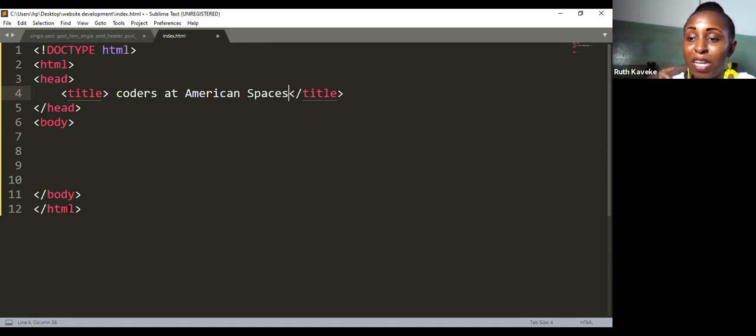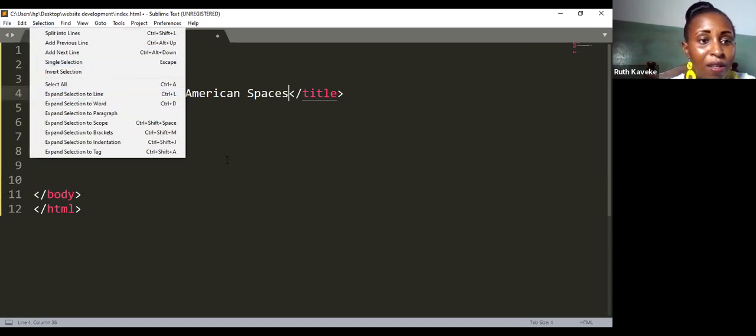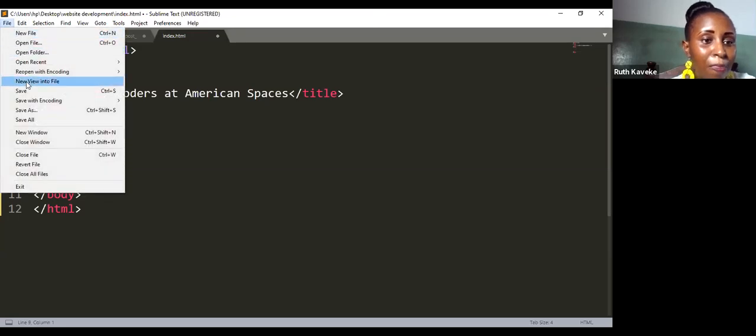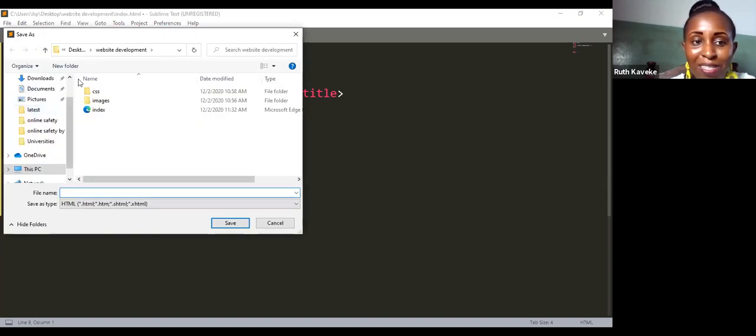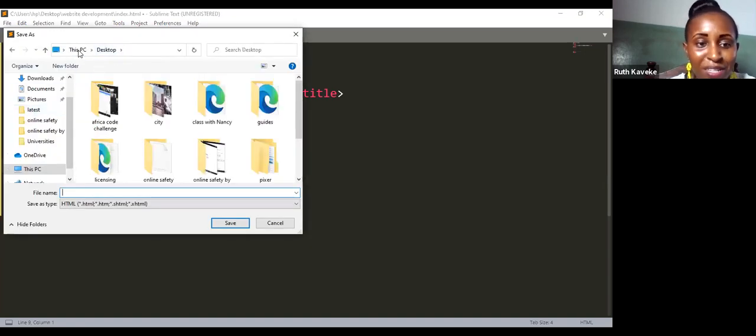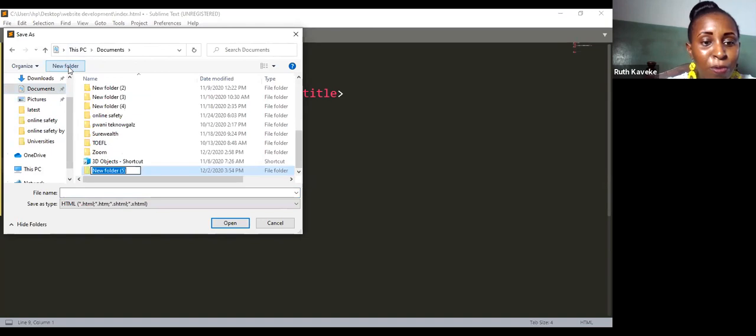What I want us to do, if you have already typed that, is save this file. You'll go to File, Save As. So we are going to open a document. I'll just open a document anywhere on the desktop or in documents. I can create a folder and call it web.